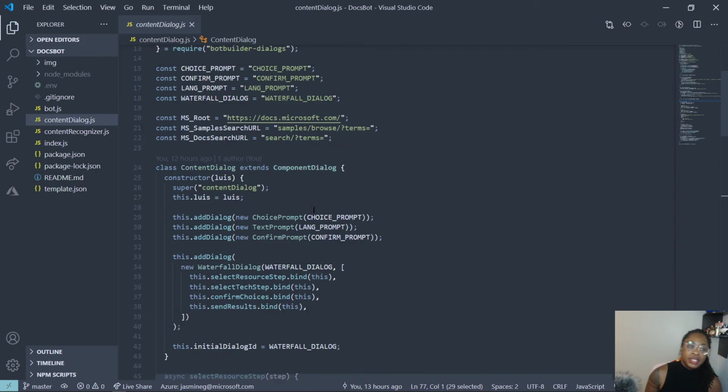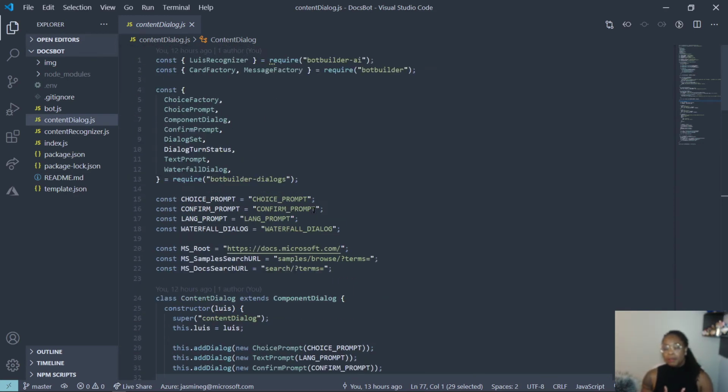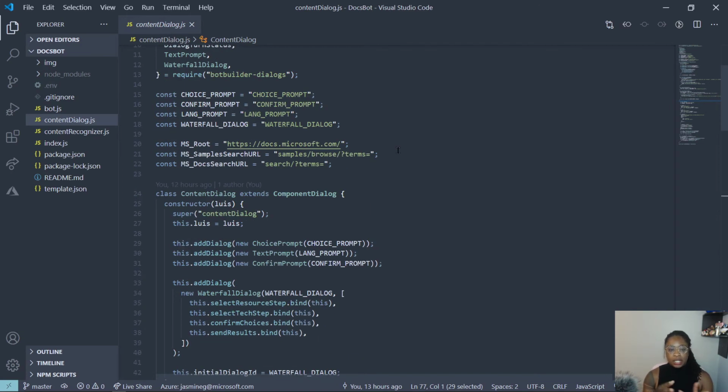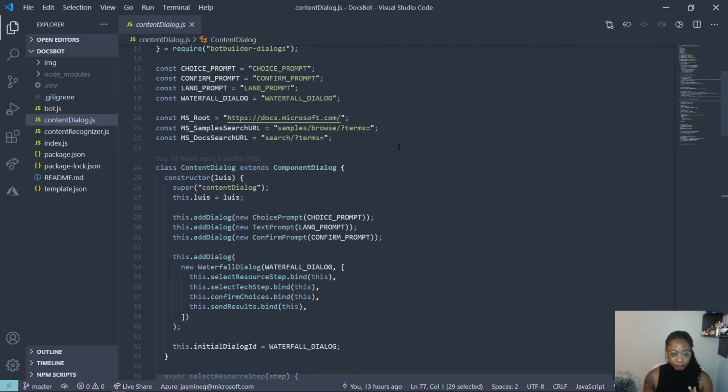Now this code is going to be a little bit more involved than the simpler bot that I showed you earlier. One of the first things you have to do when you want to use LUIS with the Bot Framework is grab another package. The Bot Builder AI package is what you're going to grab. And notice that in these constants, I have a bunch of other different things, like the choice factory and component dialog, because I've separated out a lot of the logic between the dialog, the bot, and LUIS, because it makes it easier to maintain it all.